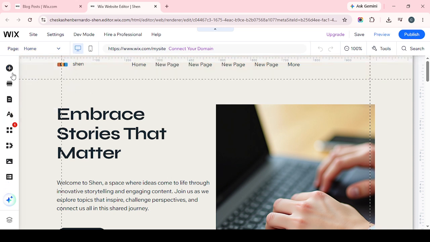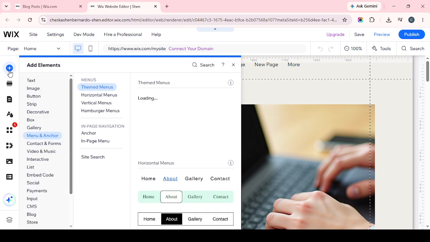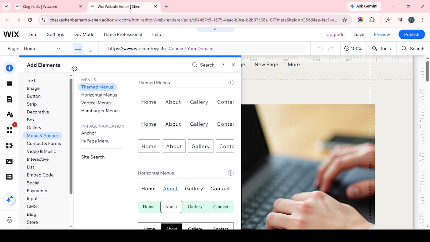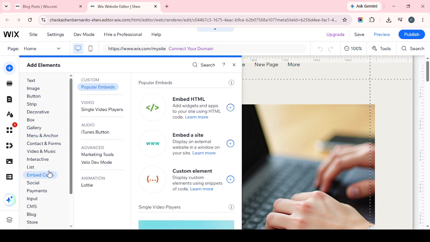Once you're inside the Wix editor, look over to the left-hand sidebar. This is where Wix groups together the main tools you'll use to build and customize your site. On that sidebar, find the option labeled Add Elements. In many layouts, this appears with a plus symbol, making it easy to recognize. Go ahead and click that button to open the Elements panel.